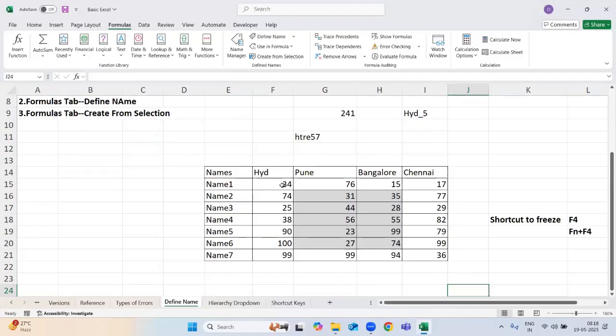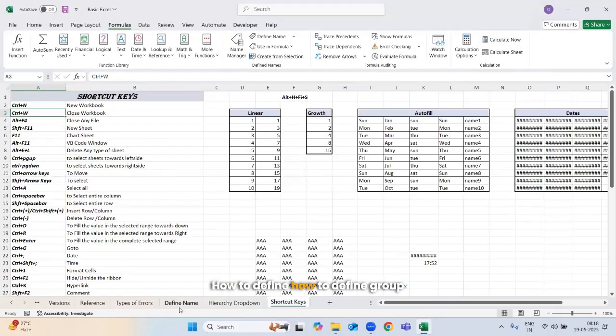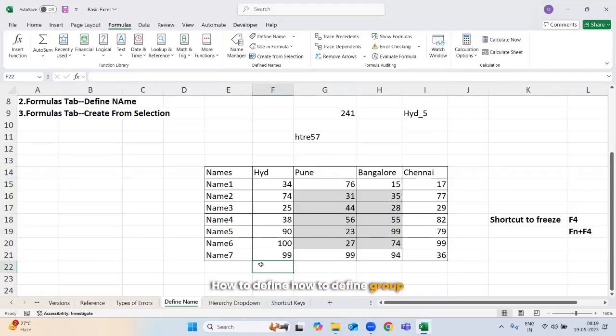I want to define this range with HYD, this range with Pune, this range with Bangalore, this range with Chennai. How to define a group of cells? Select the range, go to define name, and we give a name. How many times should I repeat for this table? 4 times will do, because we have 4 different ranges.